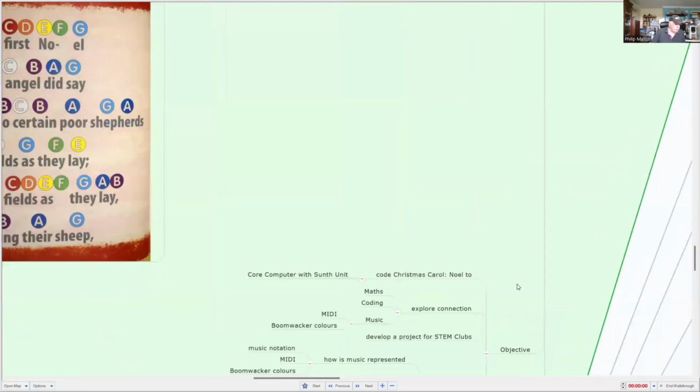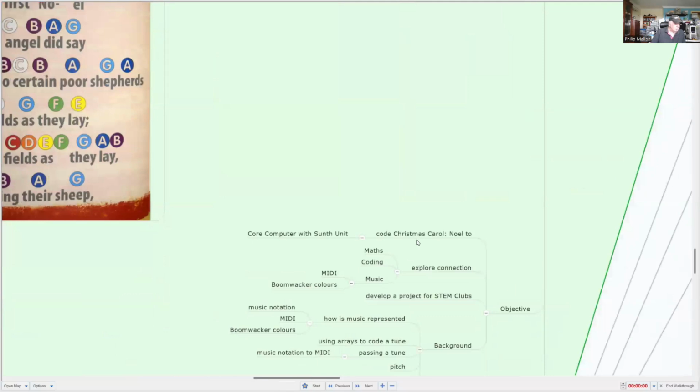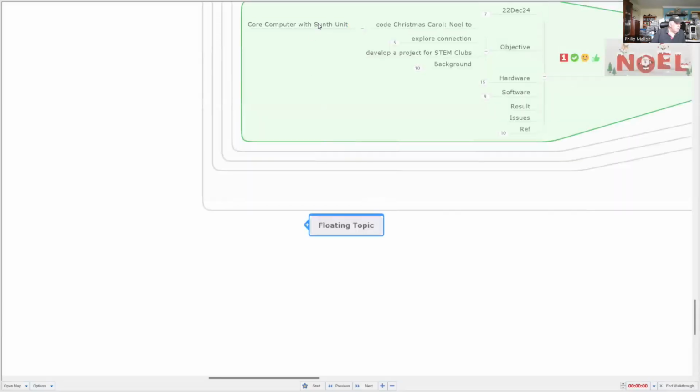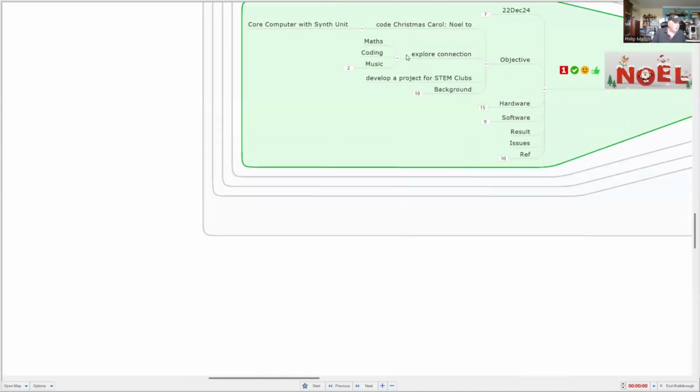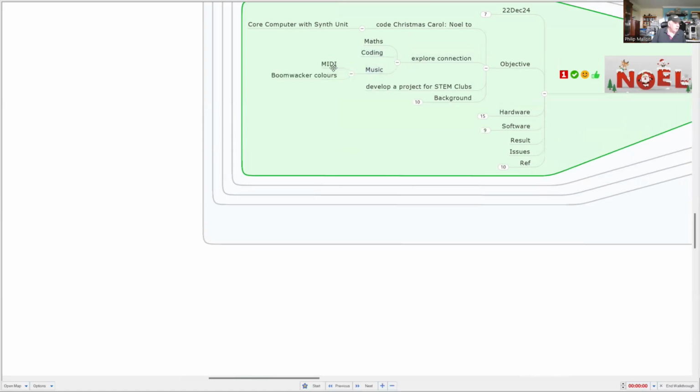Okay, so the objective is to code a Christmas carol like Noel to the core computer with a synth unit, S-Y-N-T-H. We might actually change that, correct the spelling as we go through. And we're going to explore the connection between maths, coding, and music, and particularly MIDI. And we're going to use boom whacker colors also.